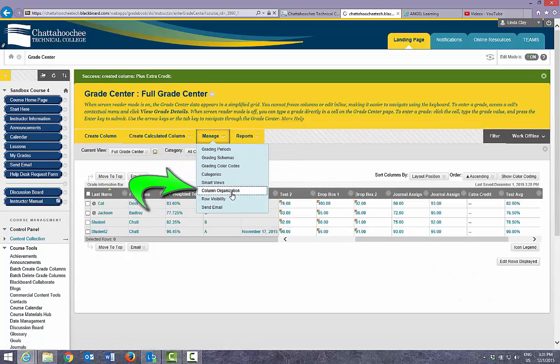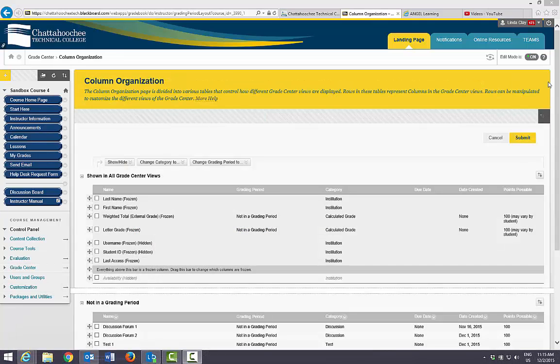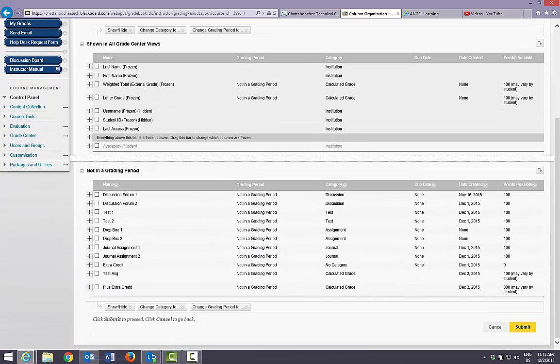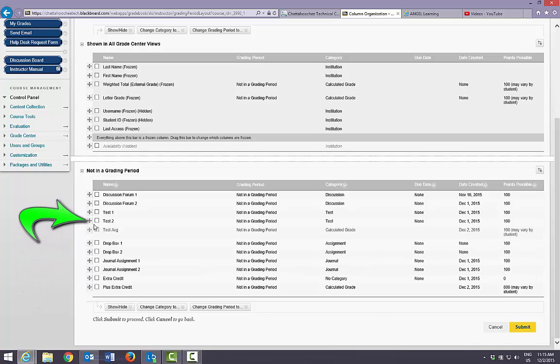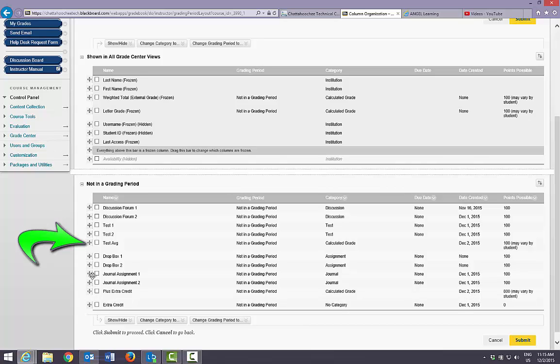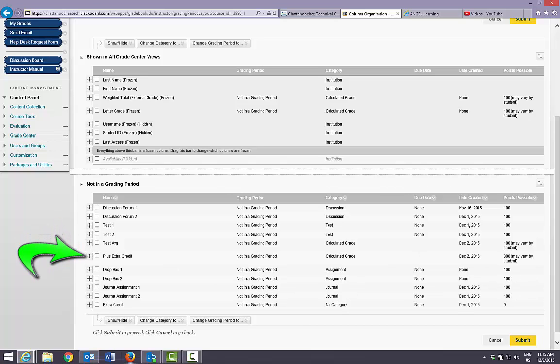Manage, column organization. Let's move the test average column and the plus extra credit column so that they follow the tests. The test average column will show students their test average without extra credit added, and the plus extra credit column will show students their test average after extra credit is added. Let's submit this.